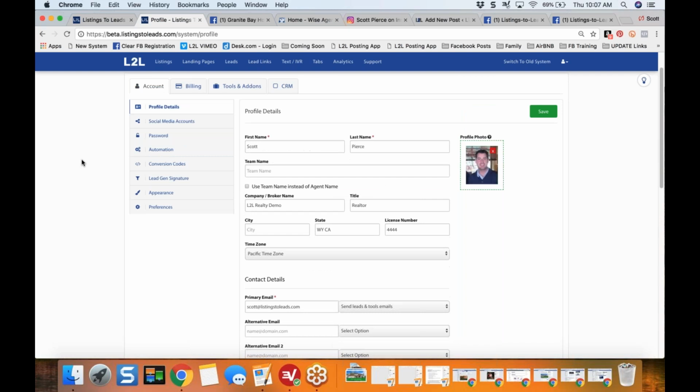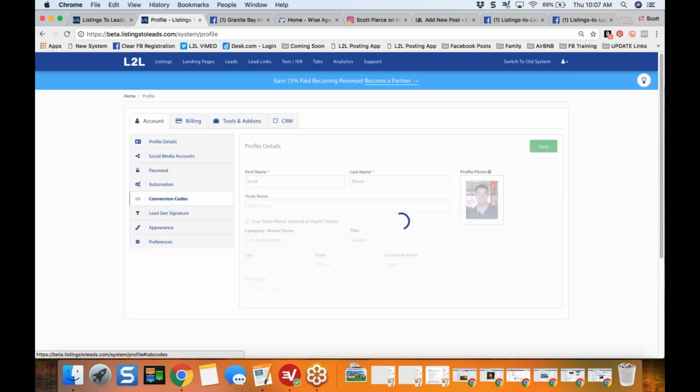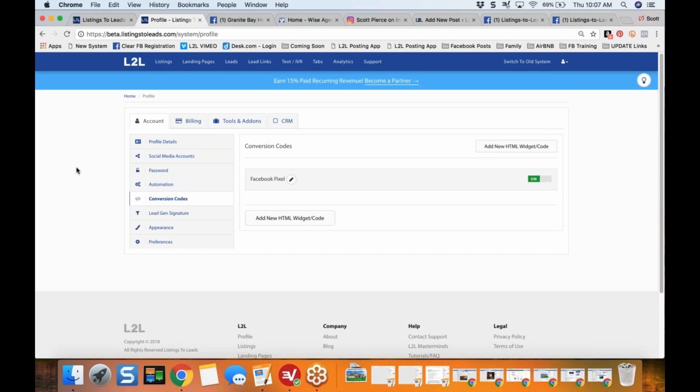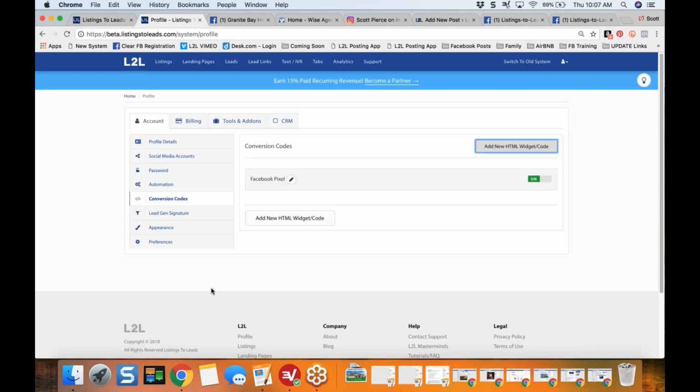And the other thing I want to mention real quickly here is conversion codes. So we're going to be talking about different landing pages. And so if you've got your Facebook pixel, you can put it into your Listings to Leads profile under conversion codes. I've already got mine in here, but you can click Add New HTML Widget Code. Right, Facebook pixel, drop in the pixel, hit save, and that will add the Facebook pixel to all of your landing pages, all of your listings.